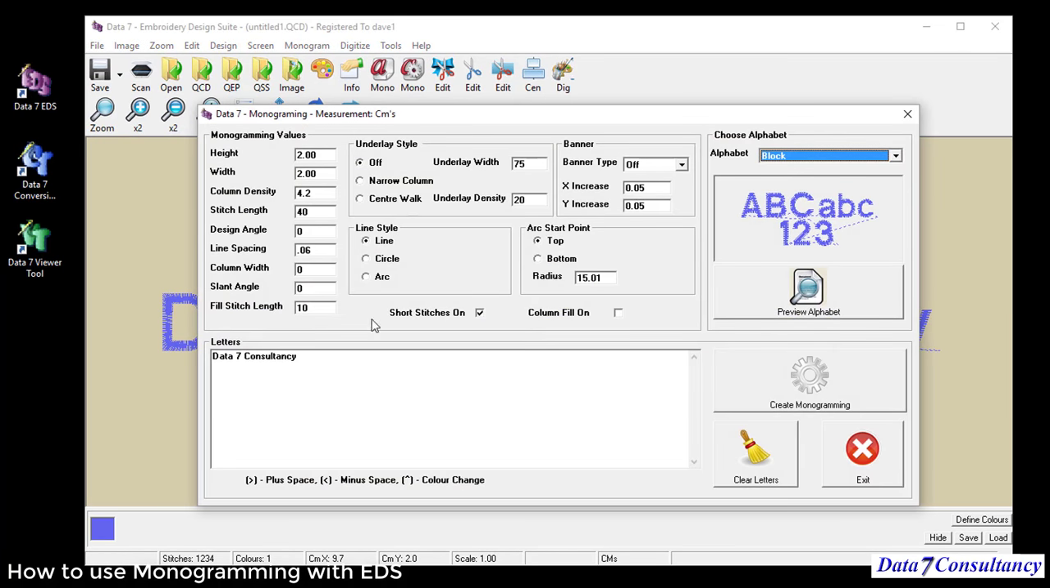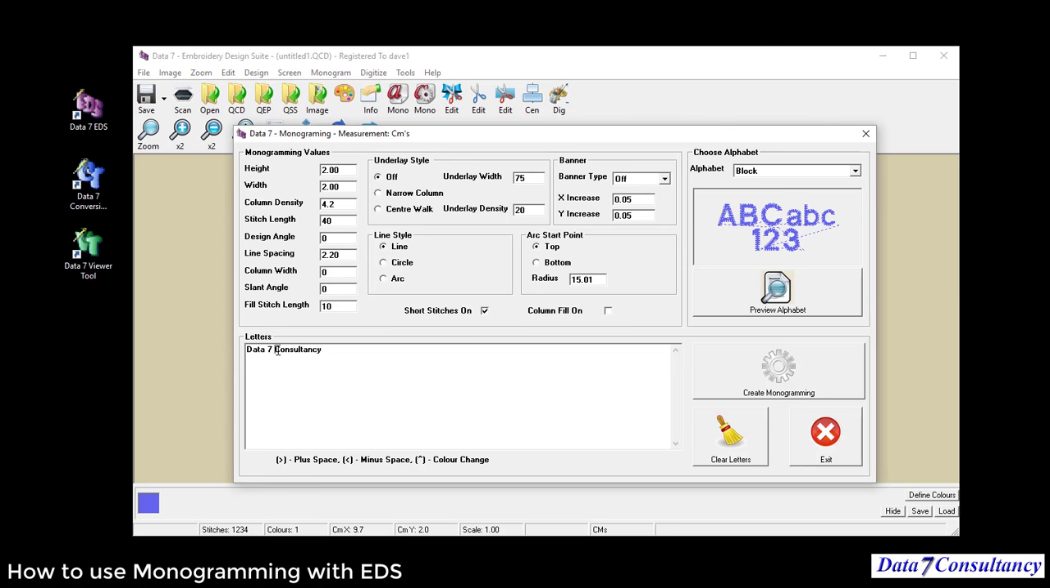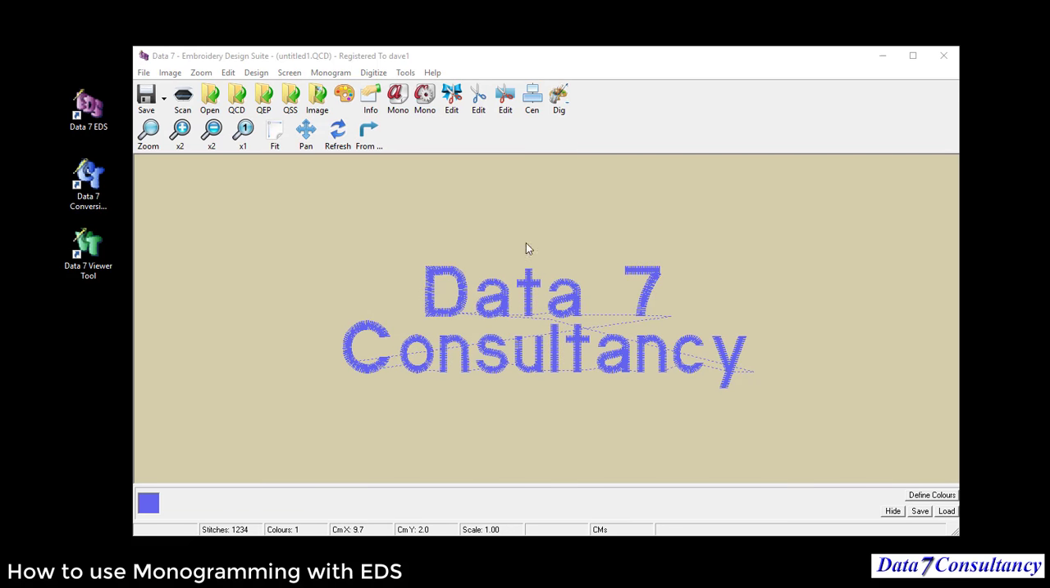Okay, so I'm going to go back into the monogramming and take off consultancy there, or indeed if I wanted to have it on 2 lines, I can simply just press the enter key there, spread it over 2 lines with no spaces, create the monogramming, and indeed you can see that it's on 2 lines.